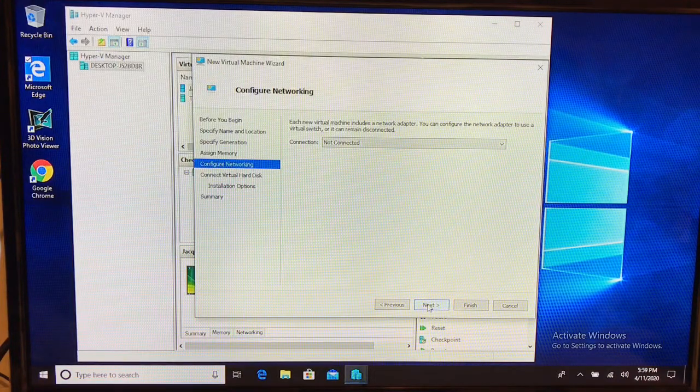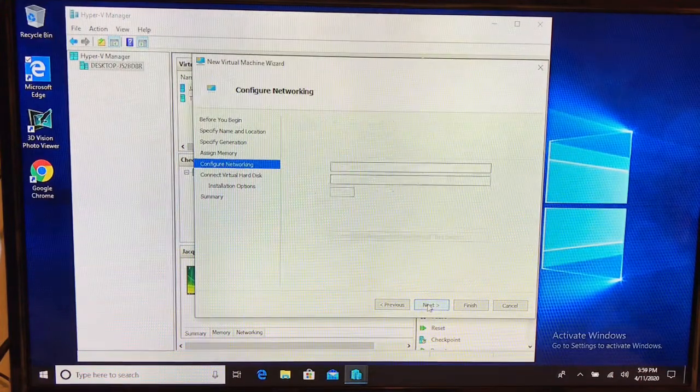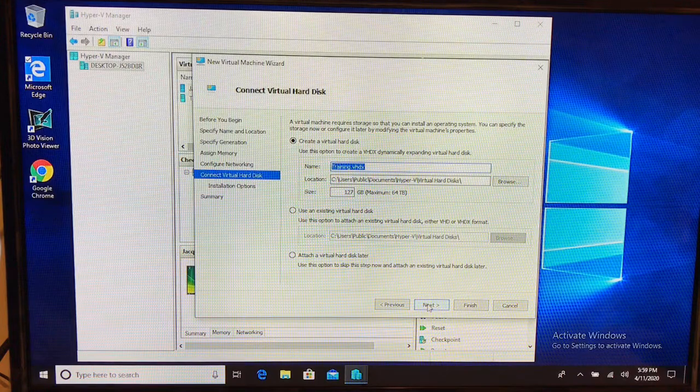Now, the hypervisor asks if I want to connect my virtual machine. For now I'm going to say no, I don't want to connect my virtual machine, and I click next. So now the hypervisor asks me how much drive space I want to allocate for my virtual machine. They said you can allocate from 127 megabytes to a maximum of 64 terabytes. So my host machine does not have that much drive space to assign.